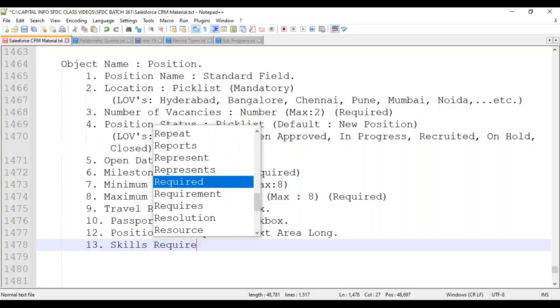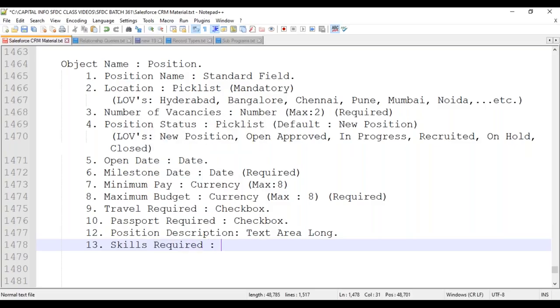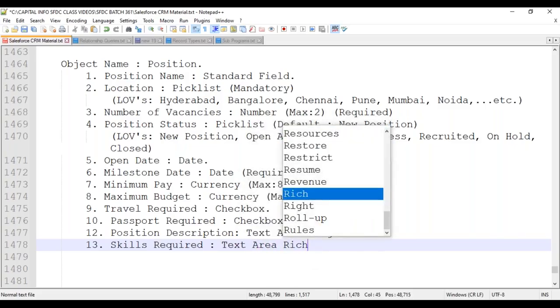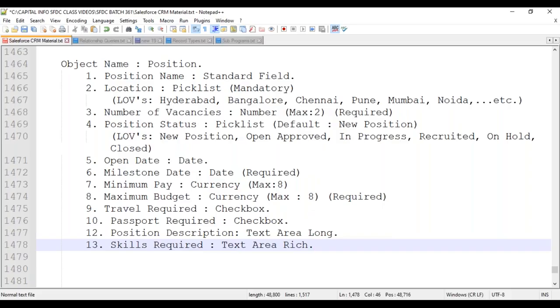Next. Skills required. What skills are we expecting from the candidate here? Some skills I would like to highlight: the candidate should be a certified Java developer, should be able to manage a team of 4 members, and should be able to work night shifts also. Then what can we do? In this case, we can go with the text area rich control, so that we can highlight some content by using a different font, or make it bold, depending upon the requirement.